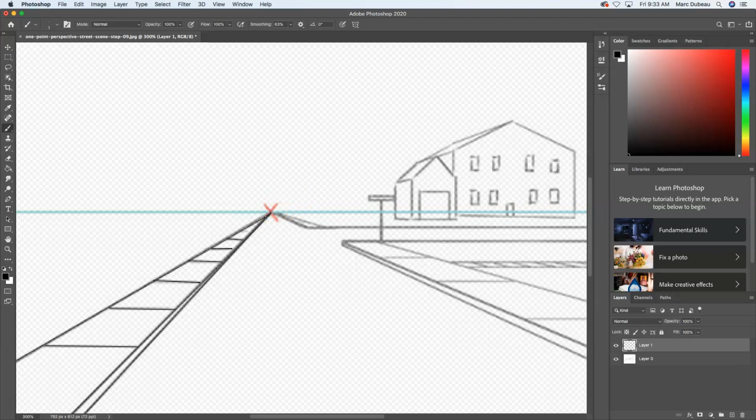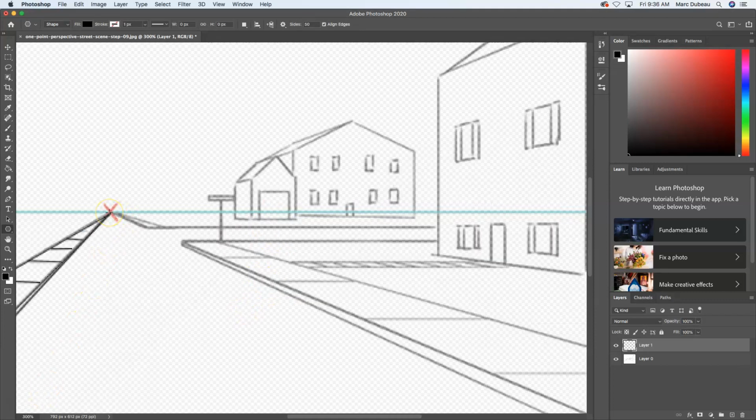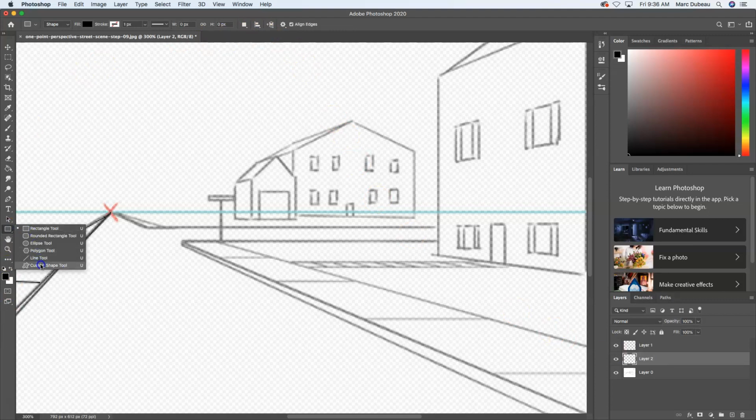So I'm going to just show you a little trick here. What I'm going to do now is draw these invisible lines that I should have done earlier, and create a new layer and just put it underneath. And how do you do that? You go to the polygon tool here. Usually you see the rectangle tool, so go down here, polygon tool.